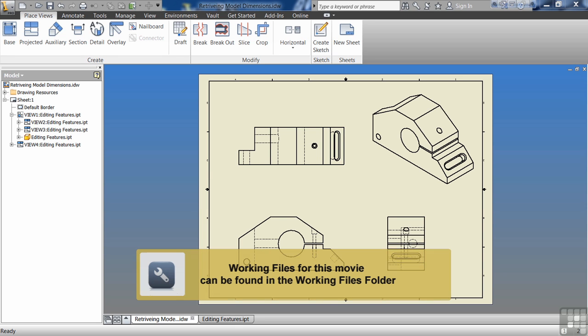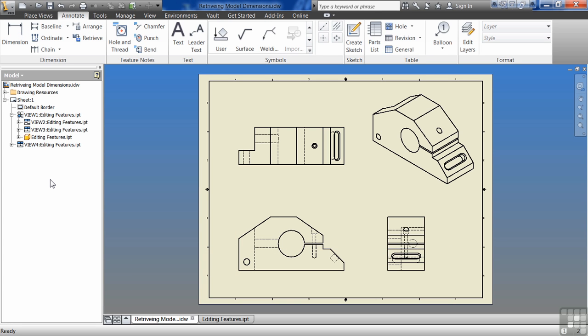In this exercise, we're going to be retrieving model dimensions to be able to automatically add the dimensions to the part. So let's get started. I have opened the retrieving model dimension.idw out of the chapter 11 folder. So let's come in here and start adding the dimensions to this part.